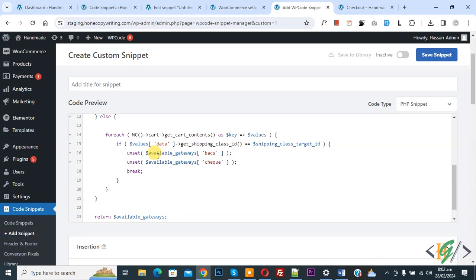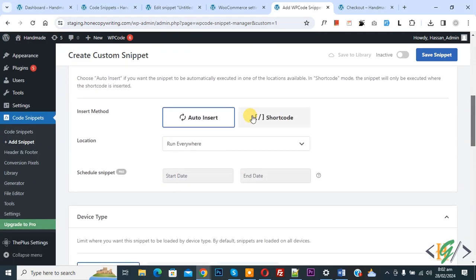Now you see payment gateway ID bacs for direct bank transfer, and cheque for check payment. If you want you can unset both, or you can remove it, or you can unset just one, it's up to you. Scroll down, you see Insert Method, Auto Insert, Location, Run Everywhere.